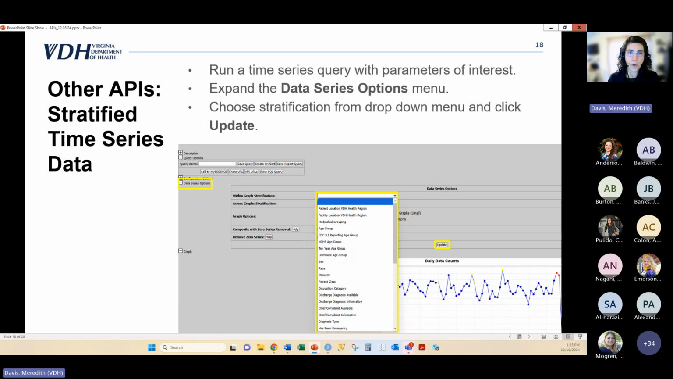Then when the time series graph is generated and showing in ESSENCE, you would expand out this menu on the upper left that's titled Data Series Options. And then you would choose whatever stratification variable you were interested in. For this example, I chose race. So you would choose race and then click Update to get the stratified graph.